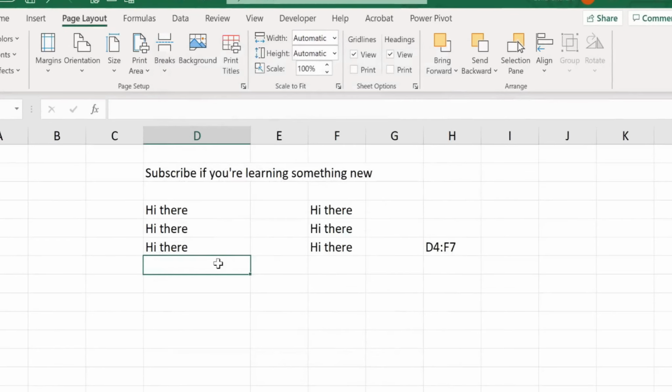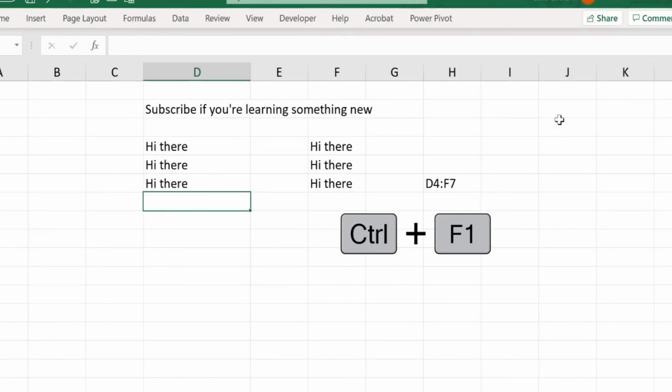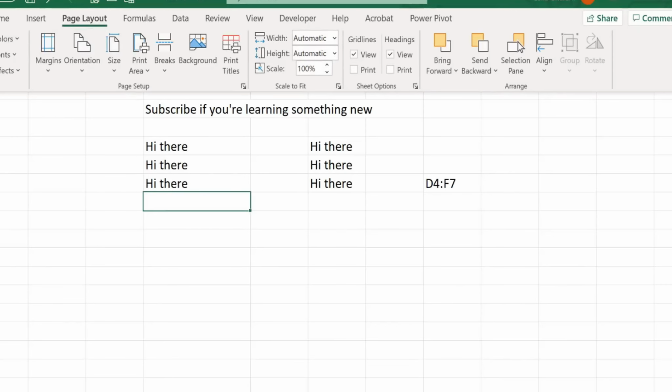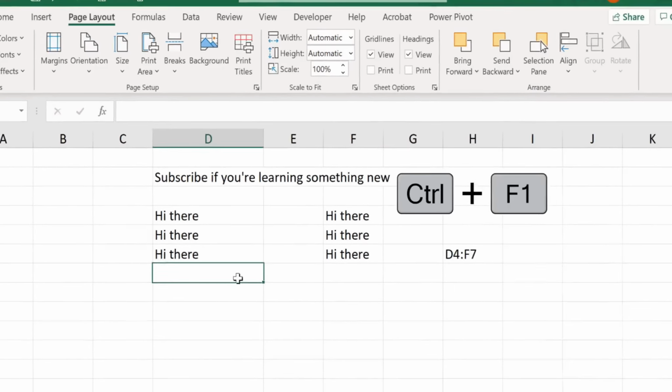If you want to increase the space of your grid, you can collapse the ribbon. Just go to this arrow here and collapse the ribbon, or use the shortcut key Control F1. Every time you go and select the tab, the ribbon appears. When you click away, it disappears. To make it stick again, you can pin it or use the shortcut key Control F1.